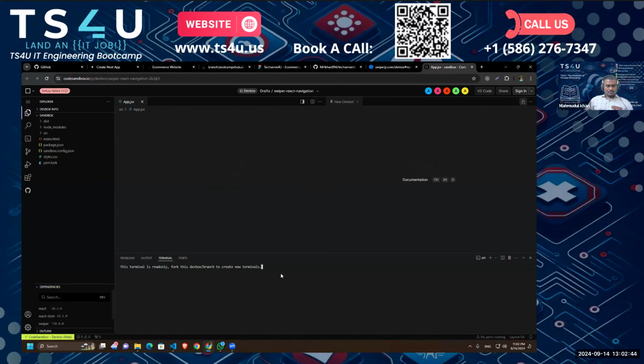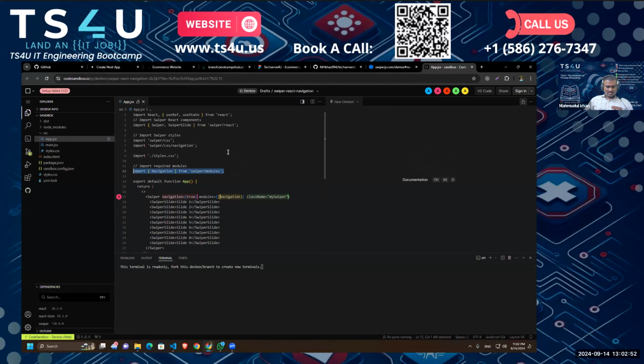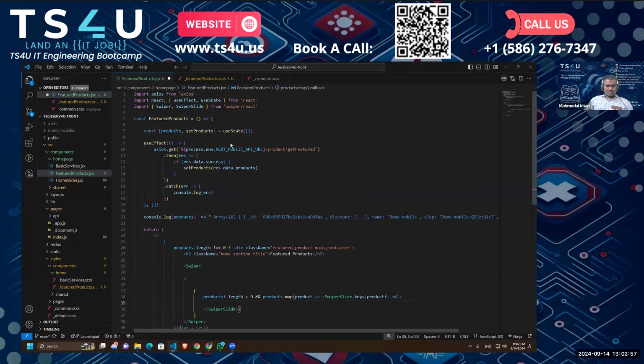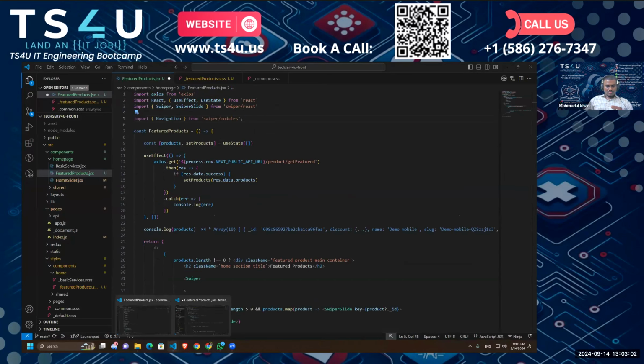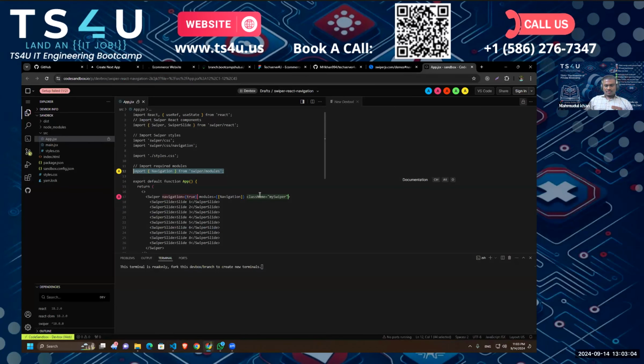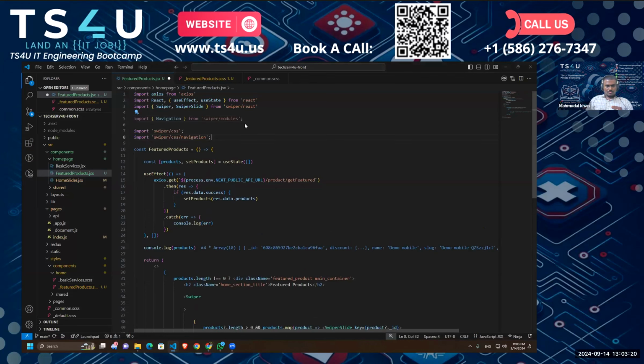So to add navigation, we have to import the navigation modules, because navigation is a different module. It is stored in a different module. So what we can do is we can import it here from swiper modules. You just have to simply follow that documentation. You do not have to remember any of this or memorize any of this. It doesn't matter how often you use it, you can just go to the documentation and use it. We have to import the swiper CSS and swiper navigation. Let's do that too.